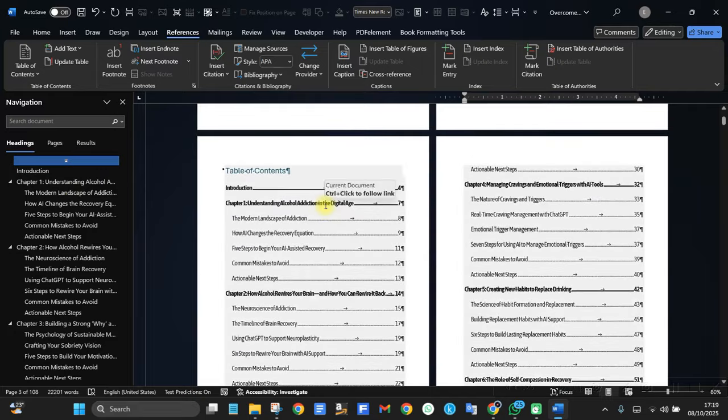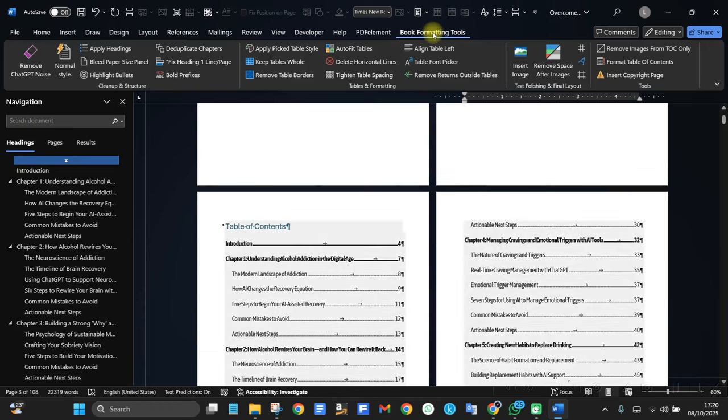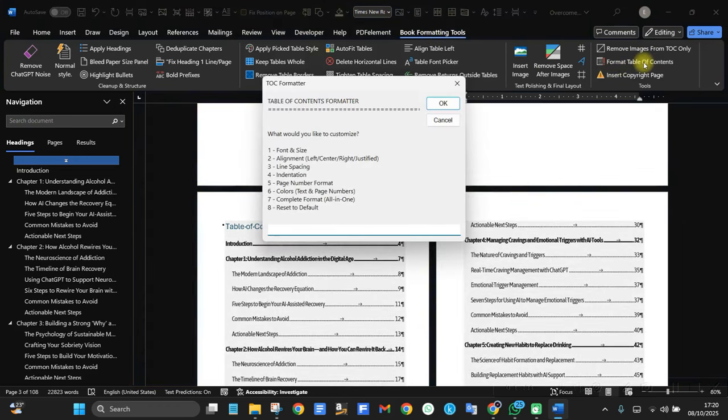Now from here, you go back to this book formatting tool, then click on format table of contents. When you click on that, it's going to bring you options again. It asks, would you like to customize? Then it gives you options, 1 to 8. The one you choose is the one you'll work on for now. You can work on all 8, or choose the one you want and leave the ones you don't want. For example, number 1 is font size.